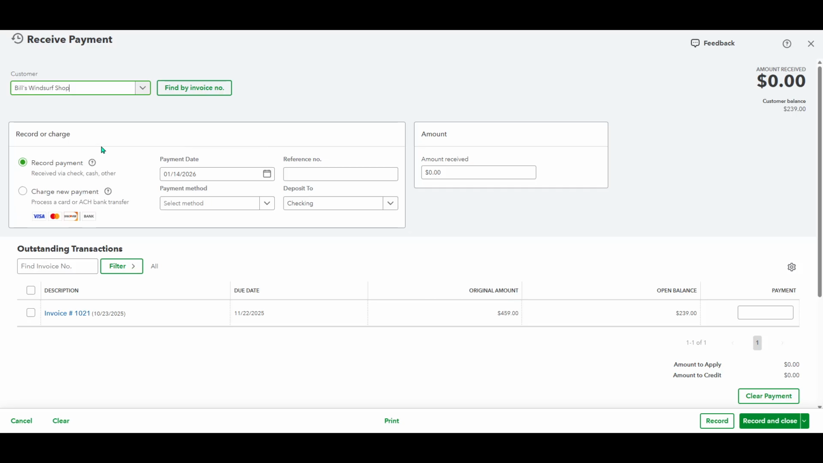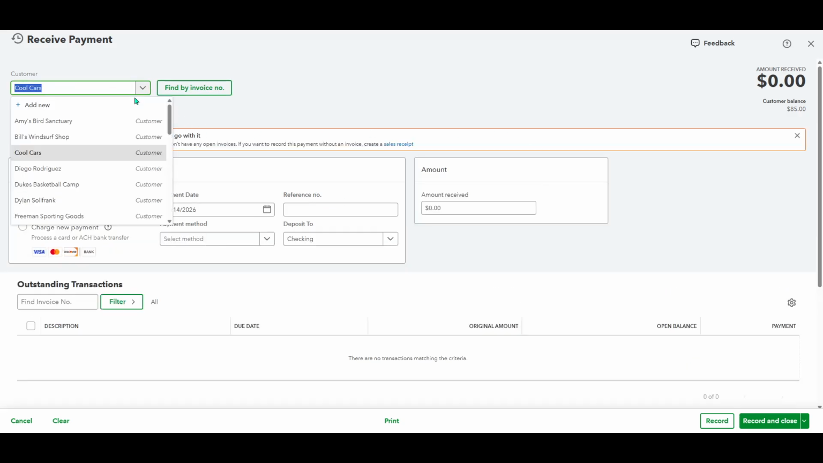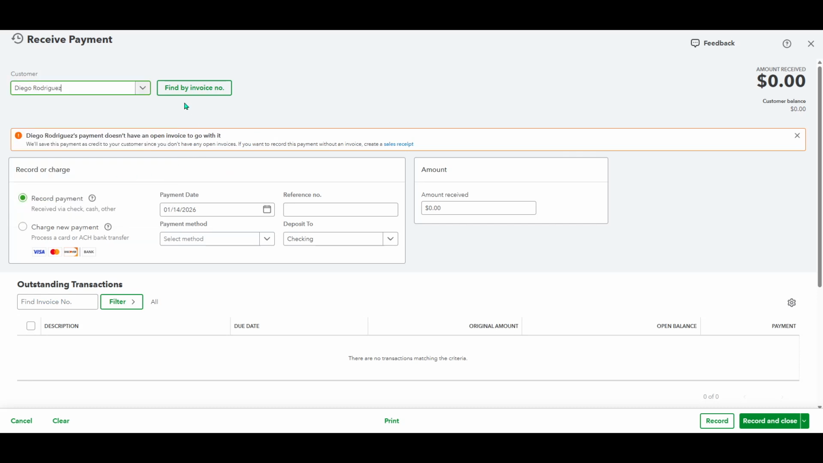As soon as you do, QuickBooks will automatically display all invoices for that customer that still have open balances. This automatic filter is helpful because it narrows the list to only the invoices that can accept a payment and keeps you from accidentally applying money to something that's already paid.